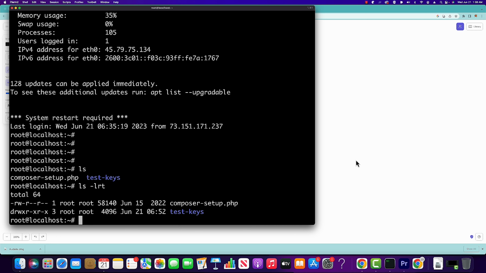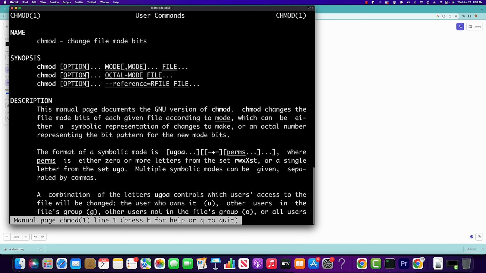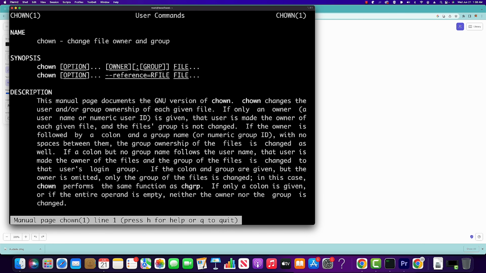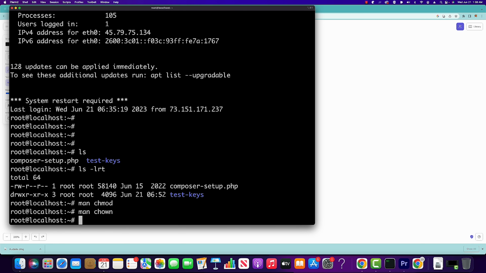We are getting a little deeper slowly. In the next section I can show you how you can change the permissions and what commands are used. There are 2 commands related to file system permissions, ownership and permission. One is called chmod, the other is called chown. I would like you to go and look into how chmod and chown work. Go ahead and read the man pages, and I'll be back with you.